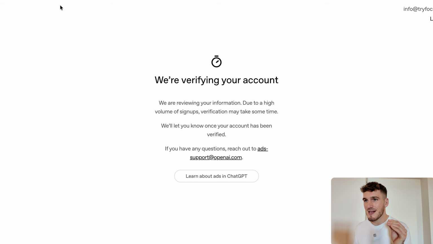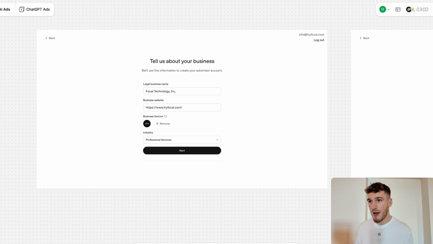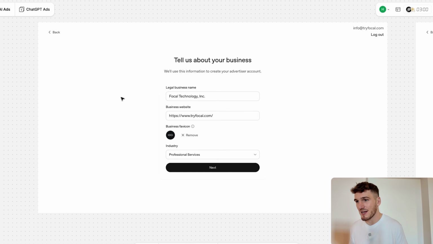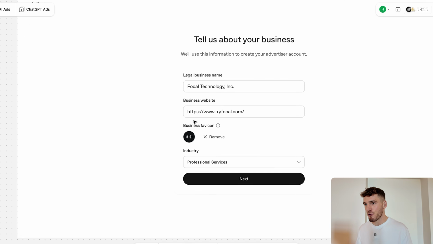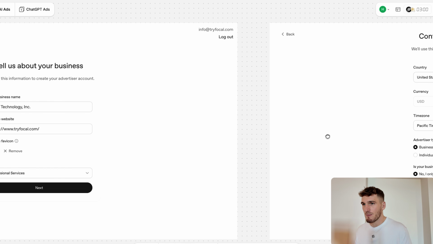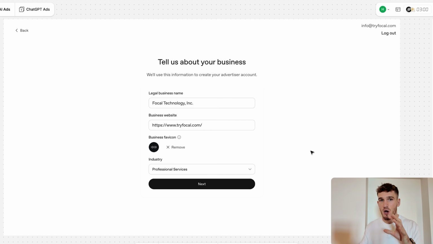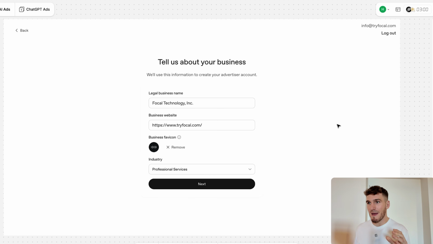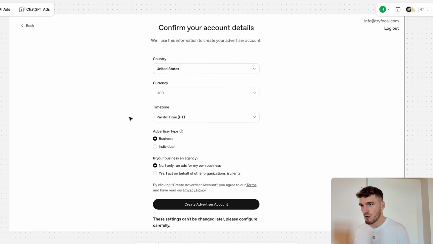Now, in order to get access, you're going to go to ads.openai.com. And when you go to here, you're then going to click Start Now, and you're going to tell ChatGPT more about your business. You're going to put in your legal business name, your business website, and your business favicon, as well as your industry. Now, I'm showing you screenshots because I've already gone through the process, and if you get it wrong, you actually can't go back. So make sure you stick around to the end of the video to see all of those.